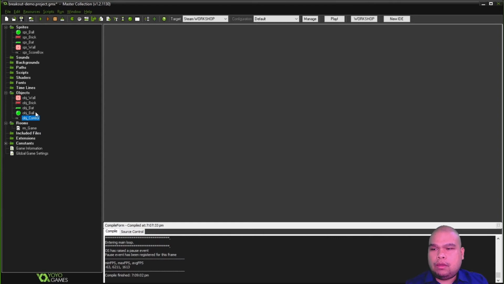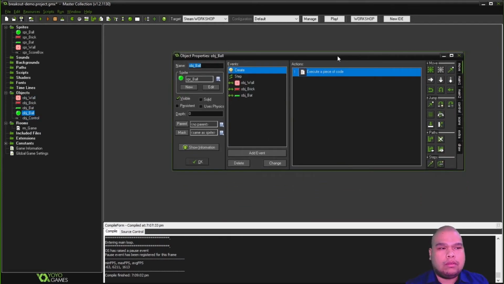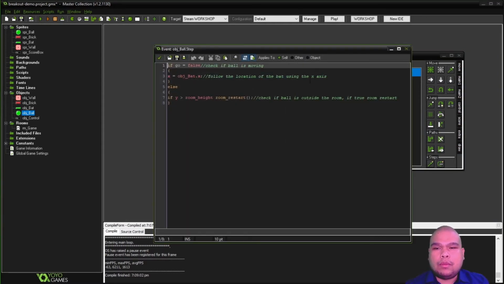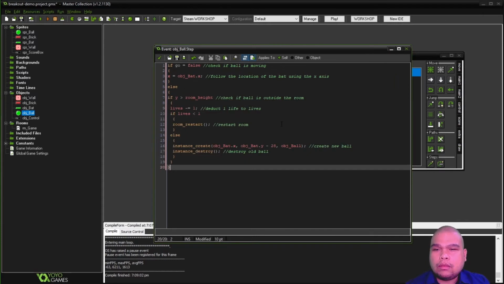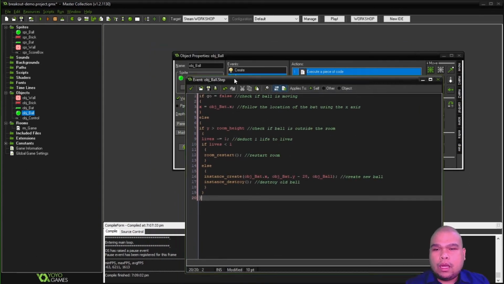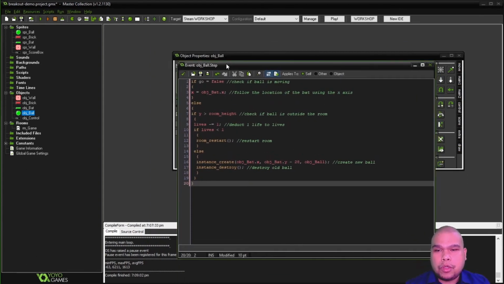The next thing that we'll be doing is let's try to edit the code on your step event. We'll be editing the code that we'll be seeing in here. So I'll be pasting a new set of code. We'll be updating this. This is the new code that we've attached for the step event for your ball.